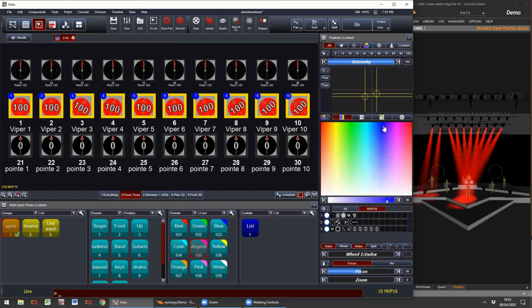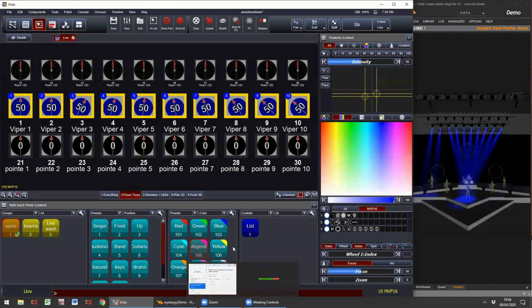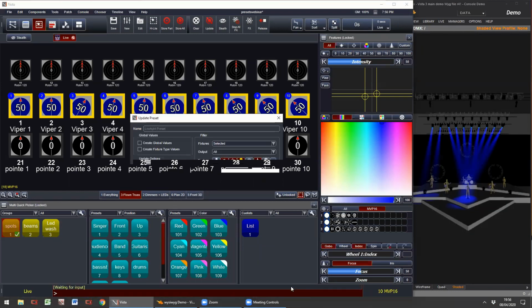So let's say that we want to change the low light preset. By default, there isn't one set, it's clear. But in this example, I'm going to turn my lights to 50% blue and update the low light preset. So we go to right click, low light, and press update. And I'm going to update the intensity and the color here.